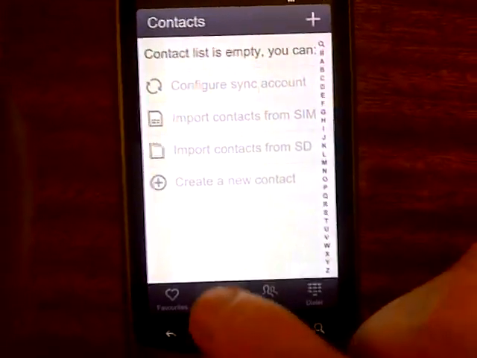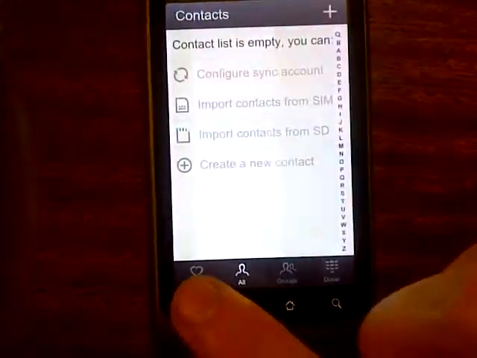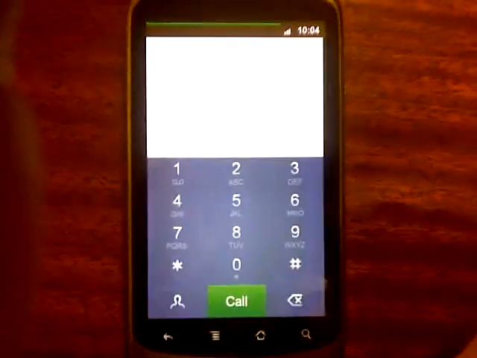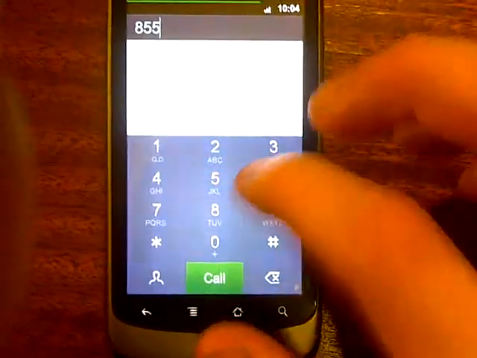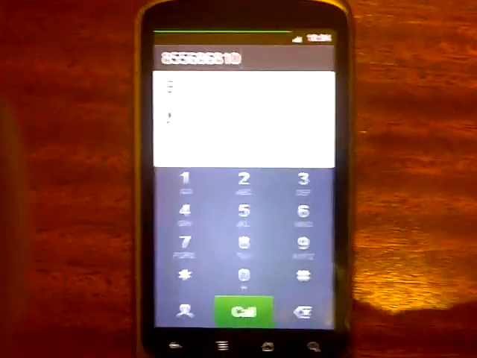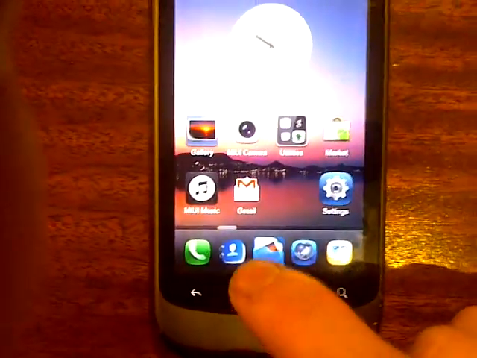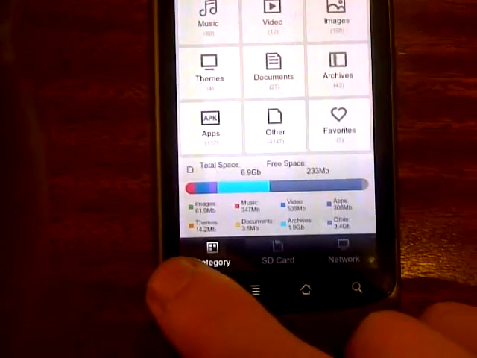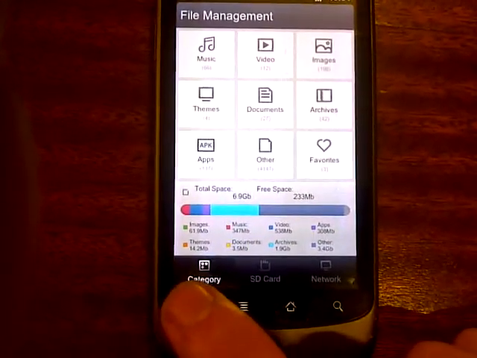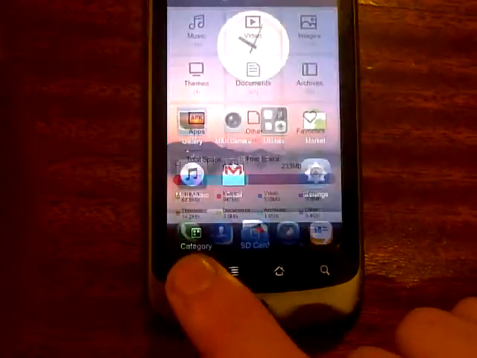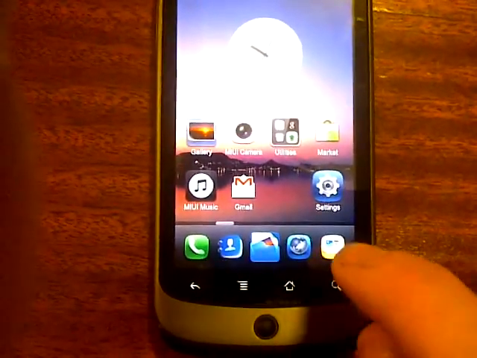Let's have a look at your phone. Save your contacts. I haven't synced anything up yet. Just lucky for me that you can't steal my numbers. There is your phone app. Nice and clean. There's your file manager. Looks to be it. Yes, there we go. You've got your file manager. Oh, come on. Oh, there we go.